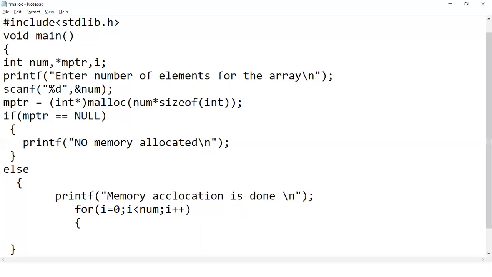Now here I can assign values, let us suppose I just assign 1 2 3 4. So how do I assign using the pointer variable? The name of the pointer variable is mptr, and it is pointing to this. So when mptr is 0, I want to assign 1 to it. When mptr is 1, I want to assign 2 to it, right?